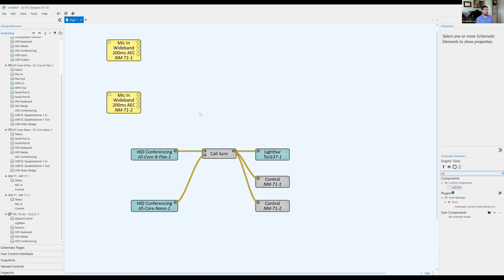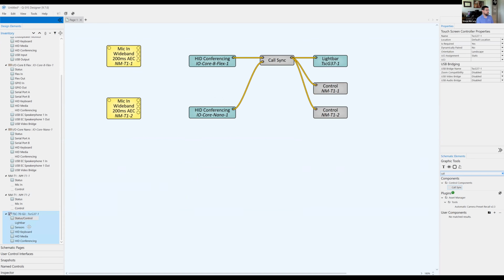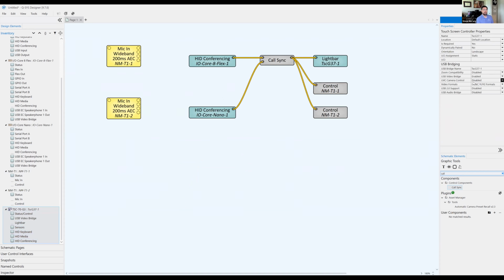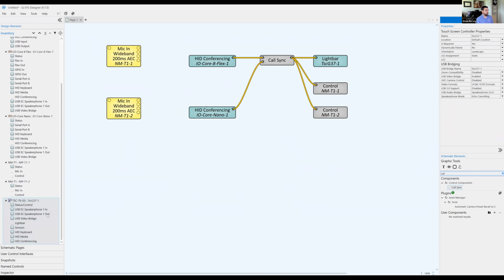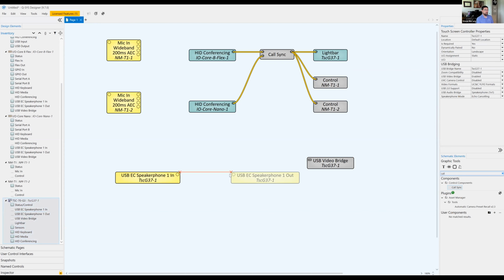All right, so the last thing that I want to show, speaking of our touch panel, you will now notice that on this touch panel, we have these different bridging capabilities, just like we do on a Nano or an 8 Flex or an NV. We now have our HID conferencing. We have speakerphone in and out. We have a video bridge. We have all of these things that we can now bring in, just like we would if we were setting up a conferencing system with another set.